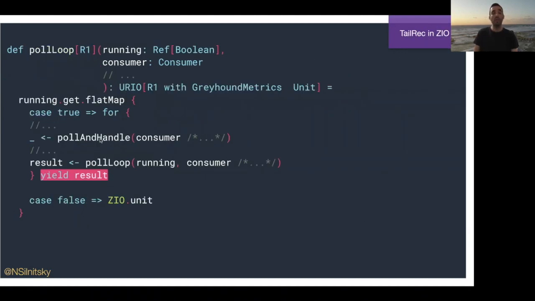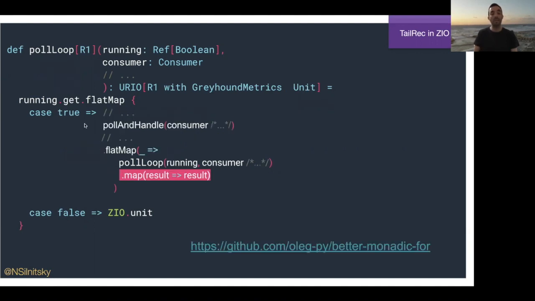So if we look at the implementation of pollLoop, it had a for comprehension, meaning that it wasn't tail recursive as the last expression was not a call to the recursive method itself. We can see if we desugar the for comprehension here, that it's a sequence of flatMaps followed by a last map expression, which doesn't really do anything. And thus, this is not a tail recursive method.